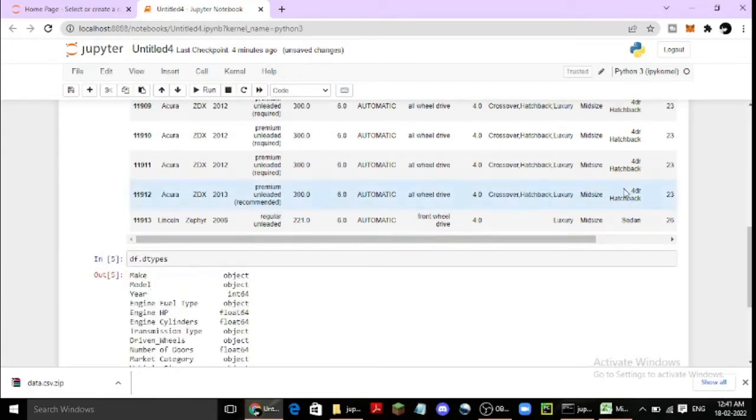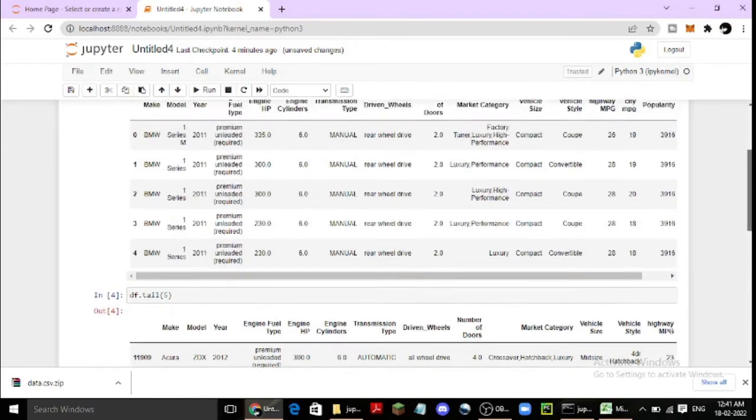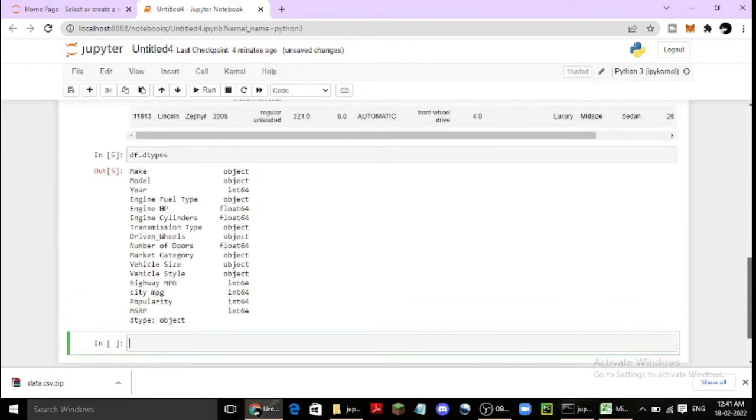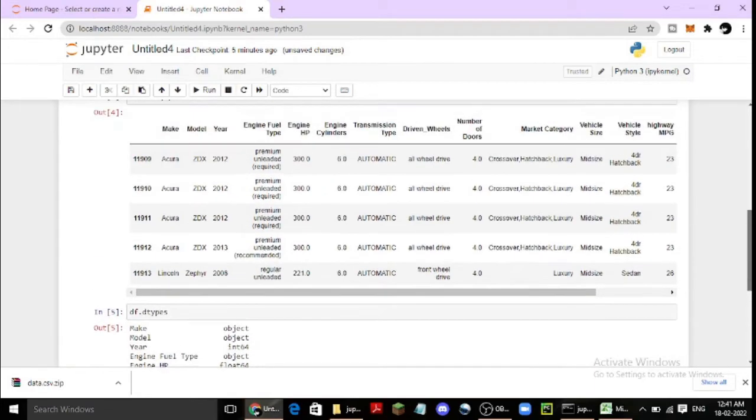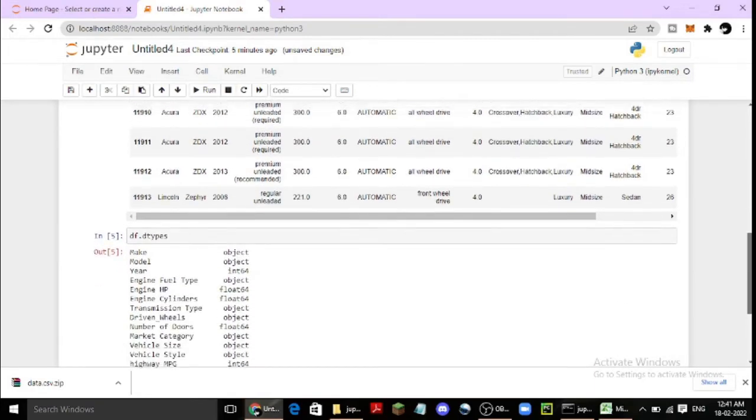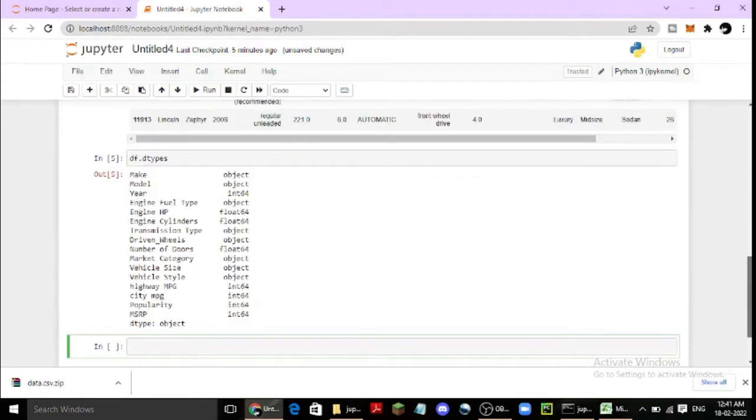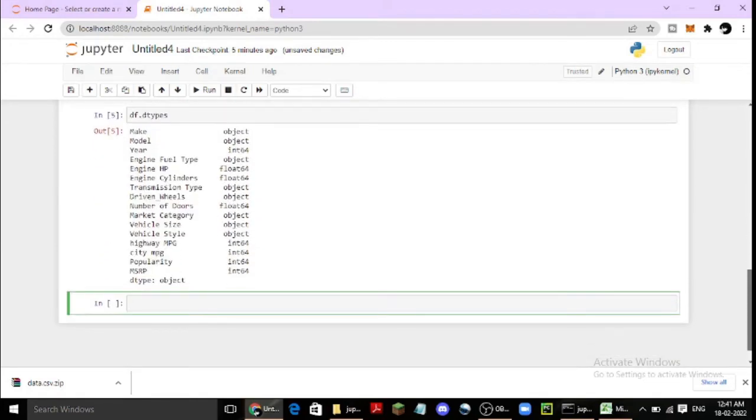Now here you can see it is given column wise. Yeah, column wise. Make is object. Yep, model is also object. Year is integer. Okay, so these are all the dtypes which we get.